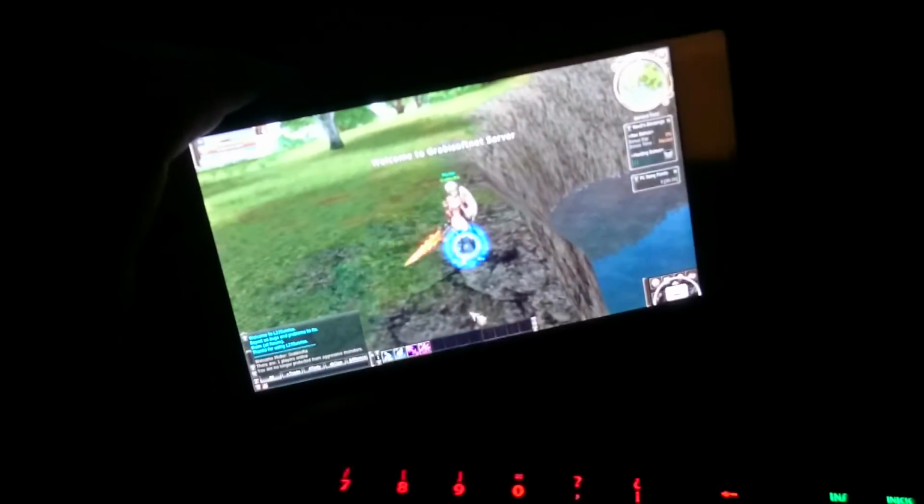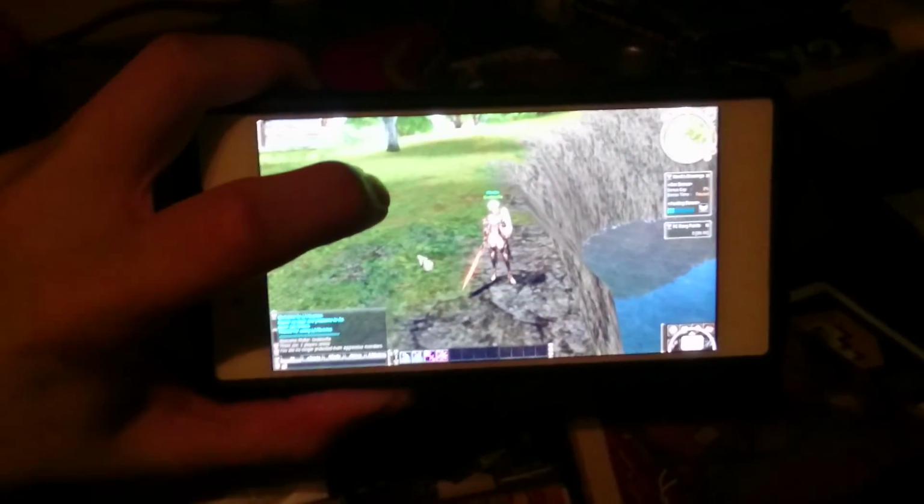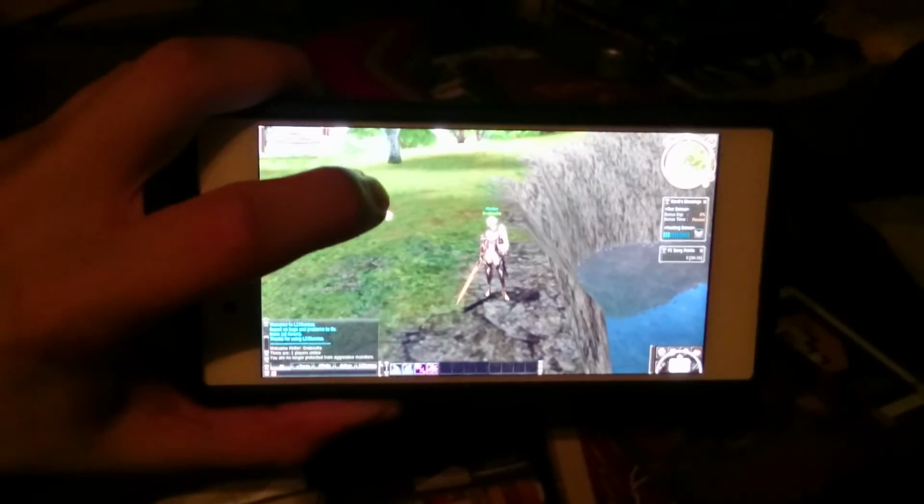So, here we are. This is my character, this is my admin character. Looking pretty sick.